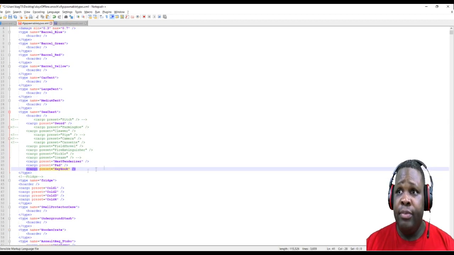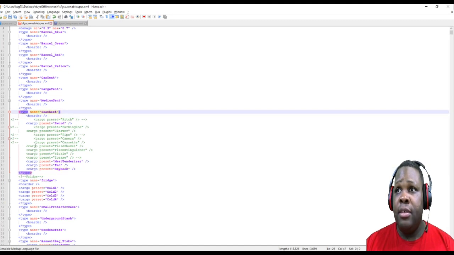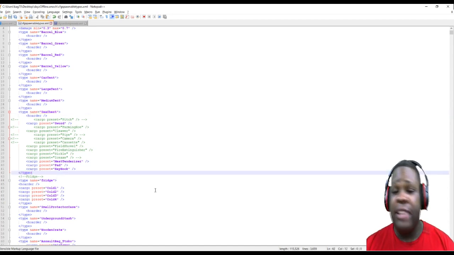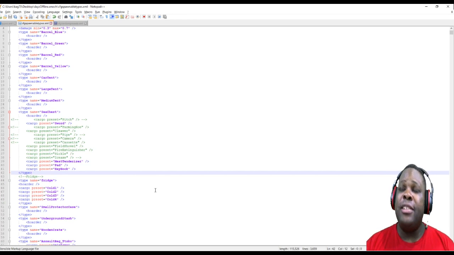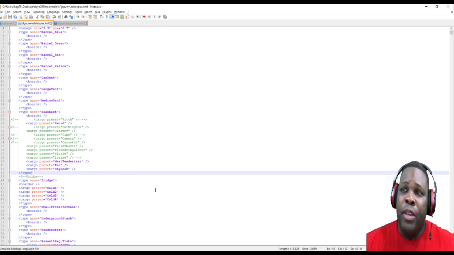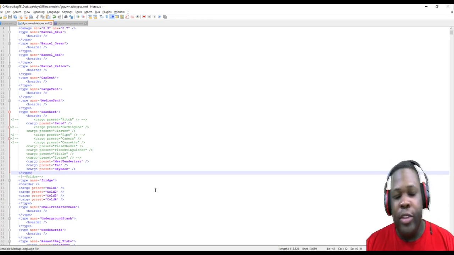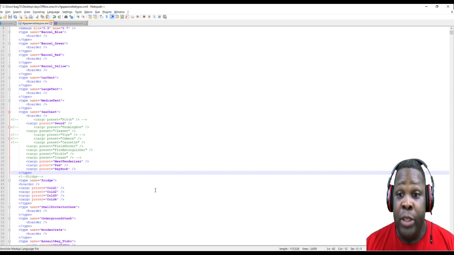I plug it in. Make sure everything's between my types tags. And then I save my file. All right. Then all I have to do at this point is stop my server, patch my files over to the server, and then restart the server and look for the changes.